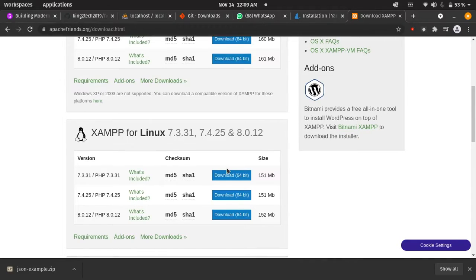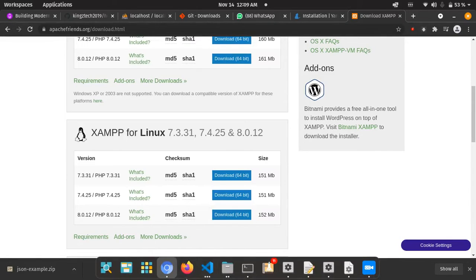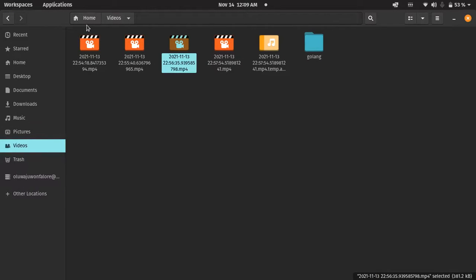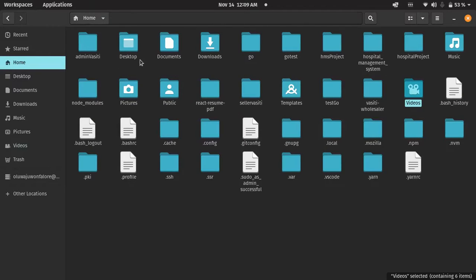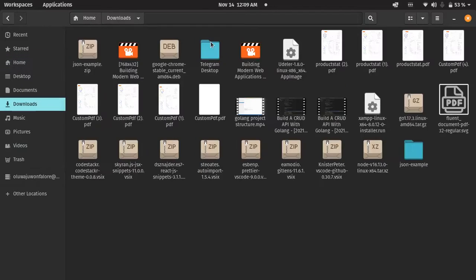I think the only little issue you can have is for the people that are using Linux as the operating system. So let me just quickly show you how you can install it if you are using Linux. Let me go inside my folder here, inside my downloads. Let me quickly move inside my downloads here. So let me show you. This is it. I've already installed it, XAMPP Linux.